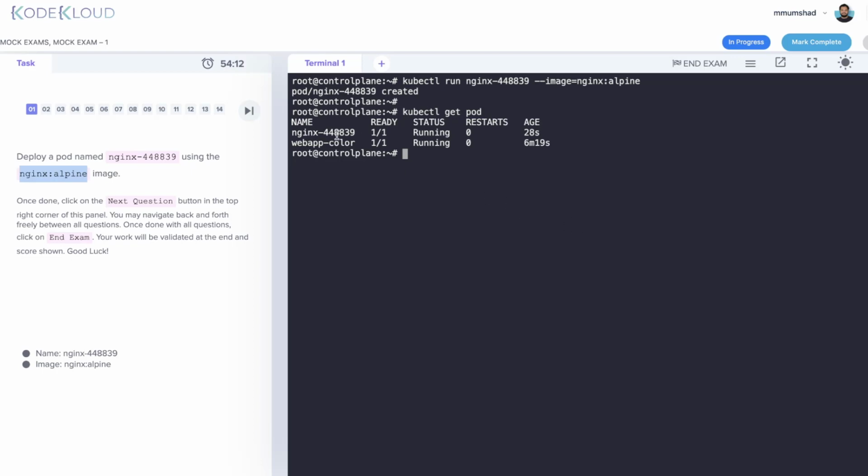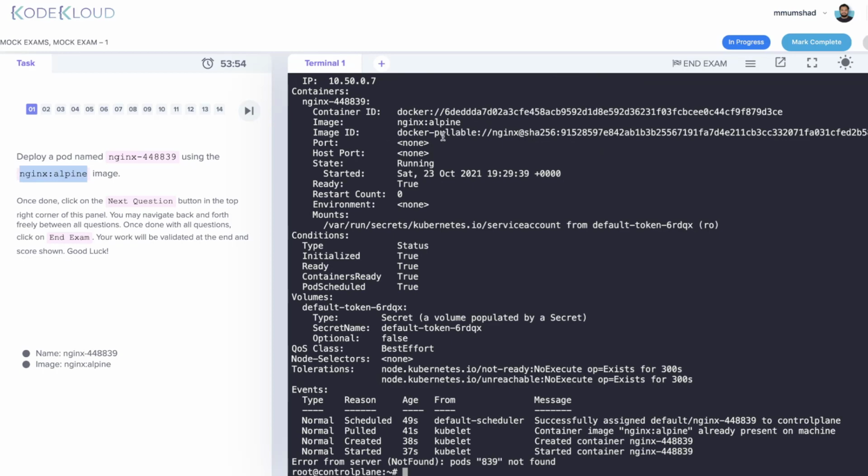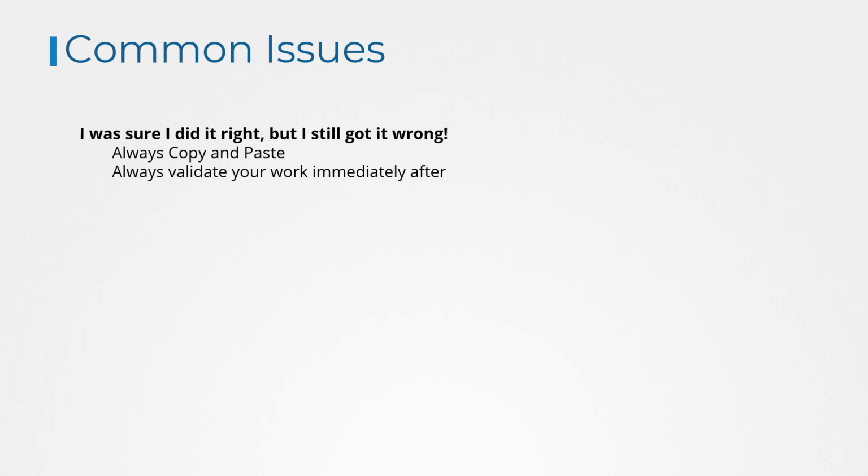So I have the Nginx 448839 here, and also make sure it has the right image. It's Alpine. You don't want to spend 10 minutes solving a question and probably having misconfigured something and not knowing it. So it's important that you spend an additional minute verifying your work, comparing it against what was asked in the question.